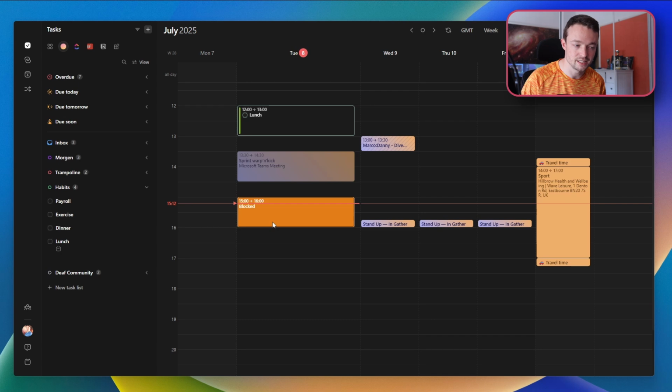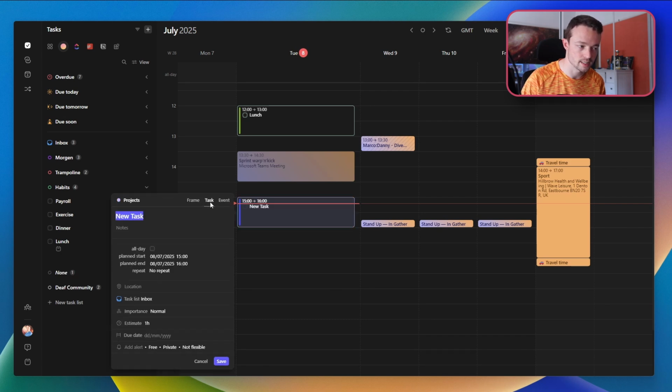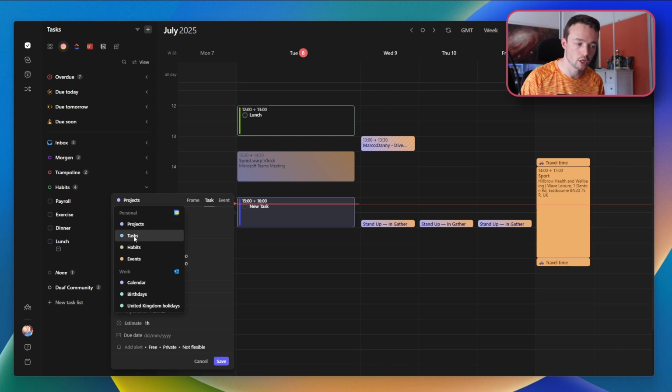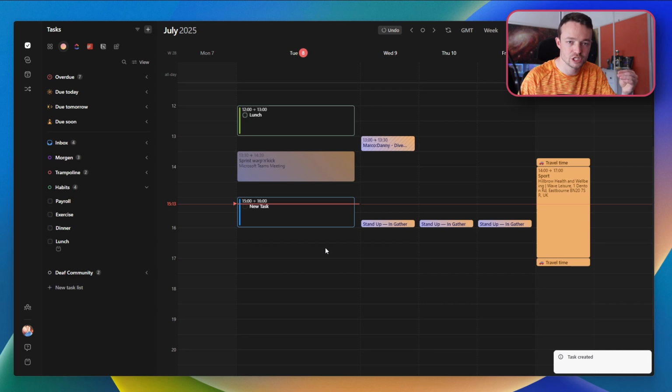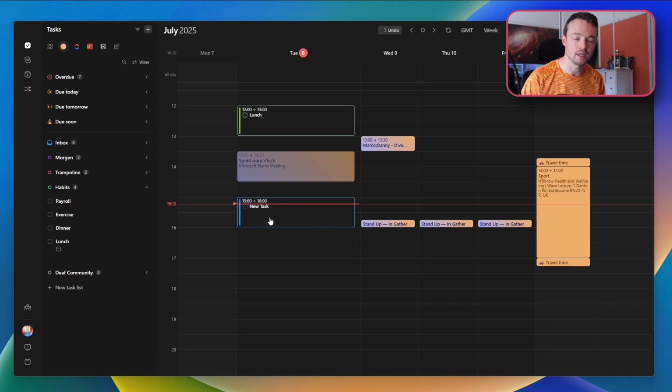If I was to create a different task on the calendar, you can see it's in the project calendar, which makes it purple, or I can go to the task calendar, which is blue, and when I save it, now I can visually see the difference between a recurring task, which is on my habits calendar, and a regular task, which is on my tasks calendar.